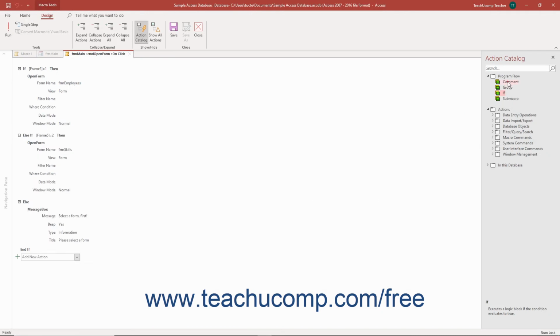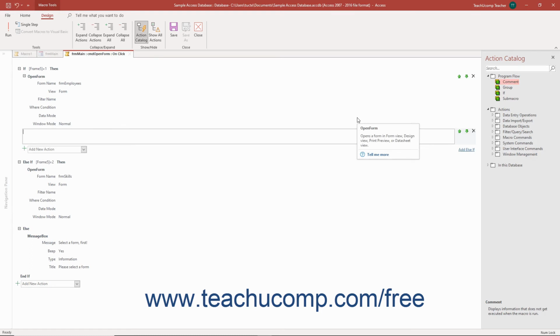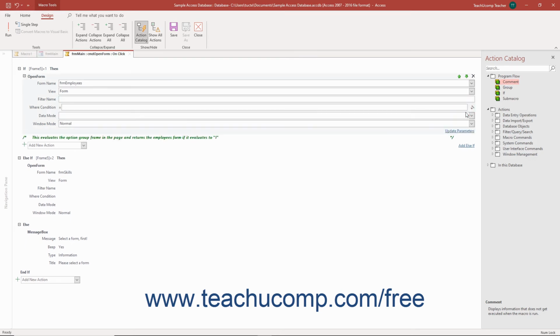To use the comment function in Access macros, click and drag the comment function from the Action Catalog and drop it onto the desired line in a macro to add a non-executable line of text to the macro. Simply type the comment text to show into the text box. When you exit the field, Access will convert the text you typed into a non-executing comment within the macro.